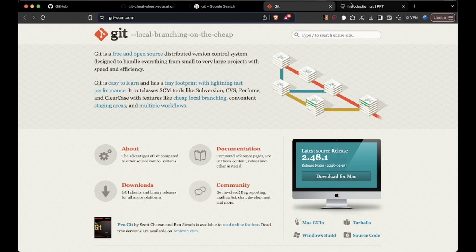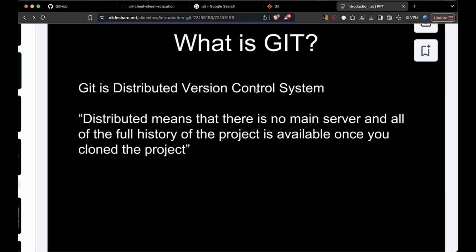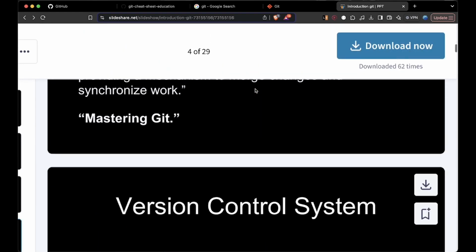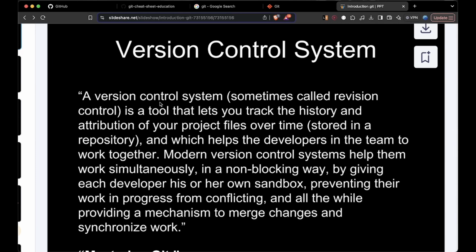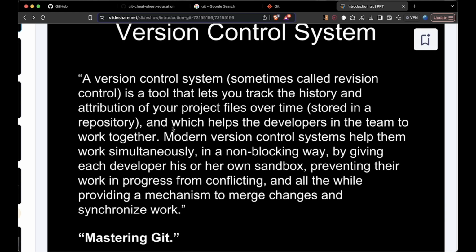So basically, Git. First of all, we need to learn about what is Git. So Git is a version control system. And to explain the details, I have a PPT pulled up over here. And here we go. So, a version control system is a tool that lets you track the history and attribution of your project files over time, and which helps the developers in the team to work together.